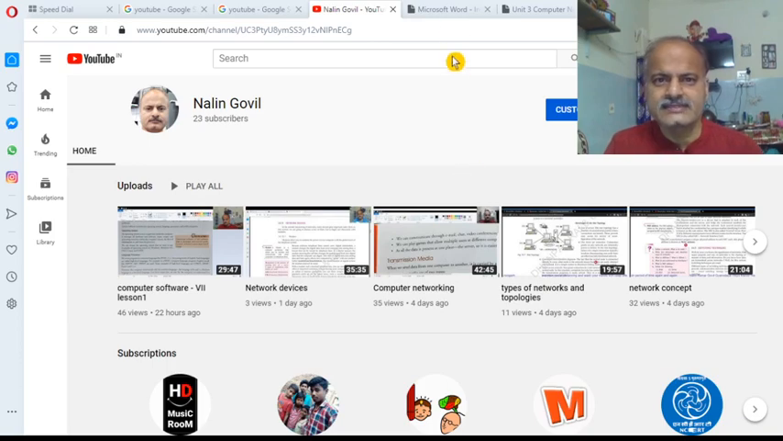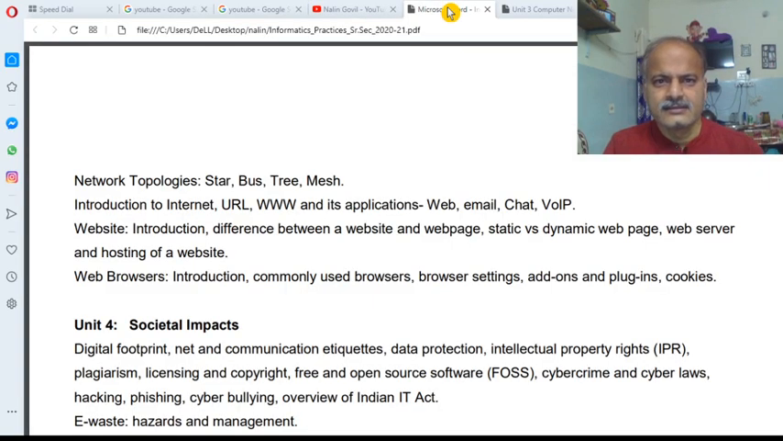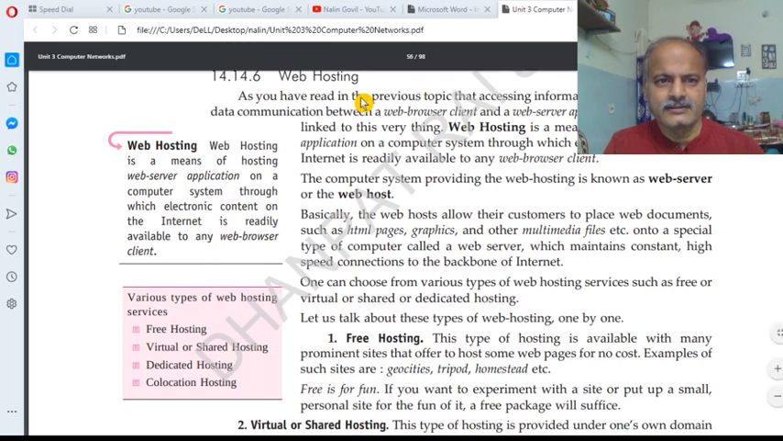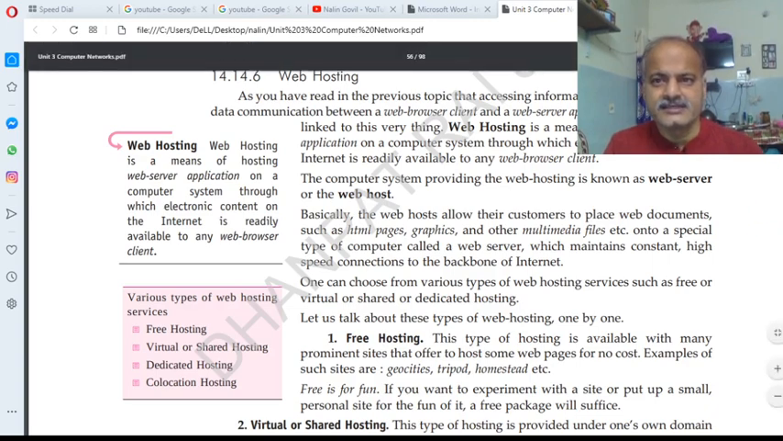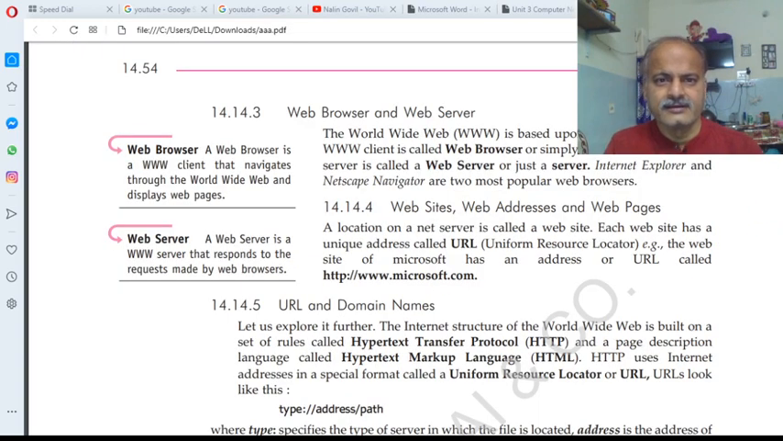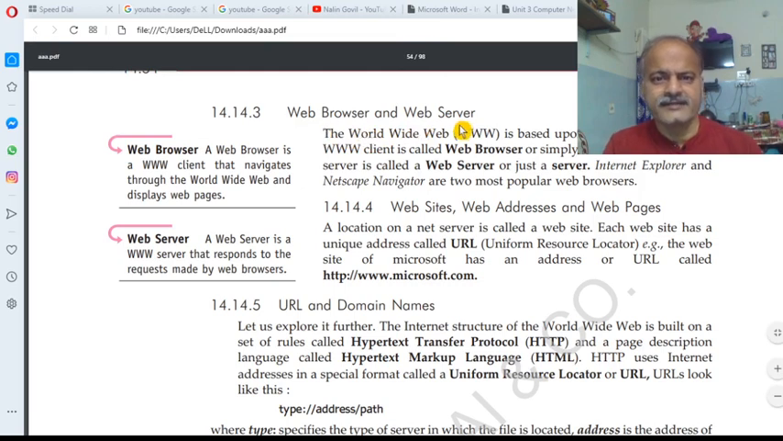So today we will discuss web hosting. What is web hosting? Before understanding the meaning of web hosting, we first need to understand the meaning of the server, web browser and the web server.